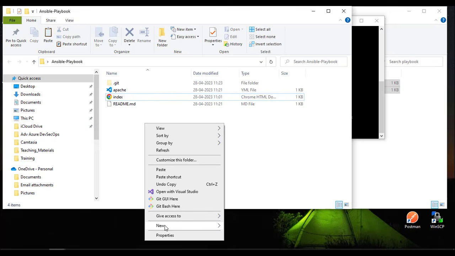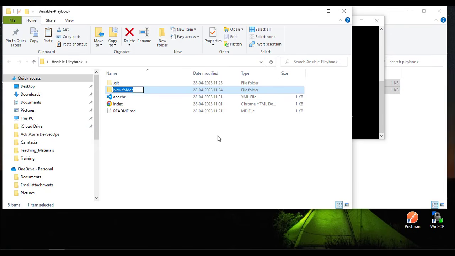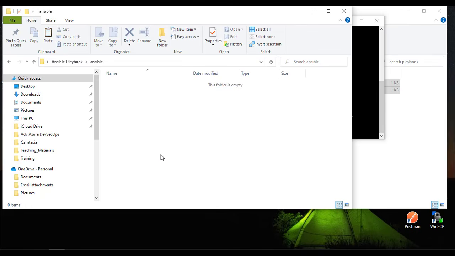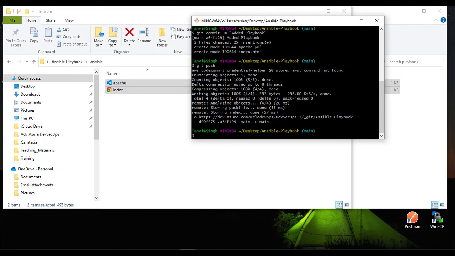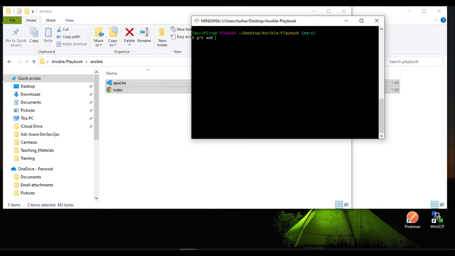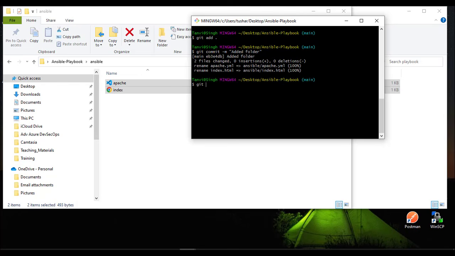Now I think I should have one folder also created inside this. So let me have a folder, Ansible folder created, and put the playbooks inside it. This is not required, but this is the right way of doing, guys. Okay, let's do a git add again, git commit again, added folder. Let's do a git push again.